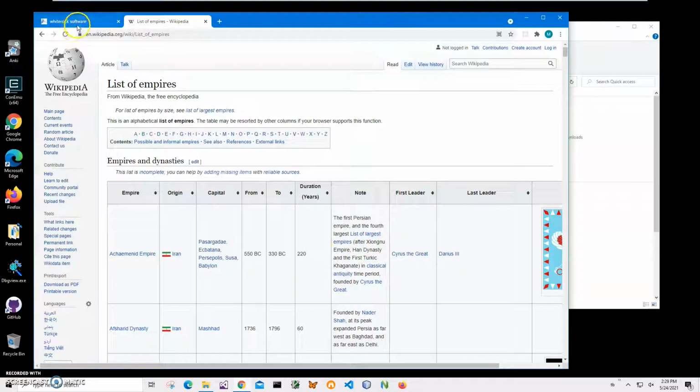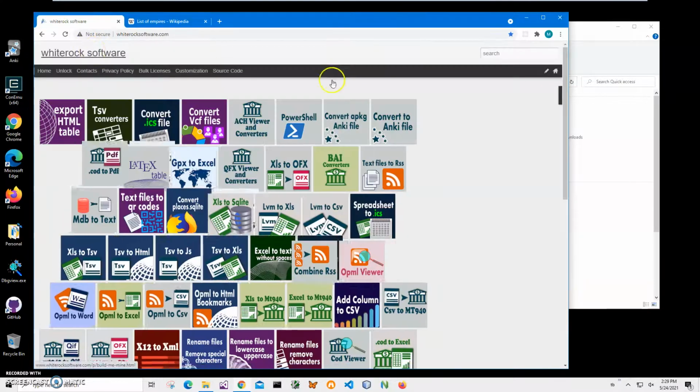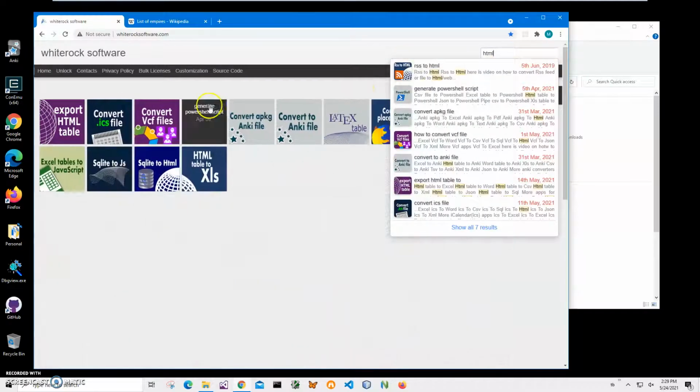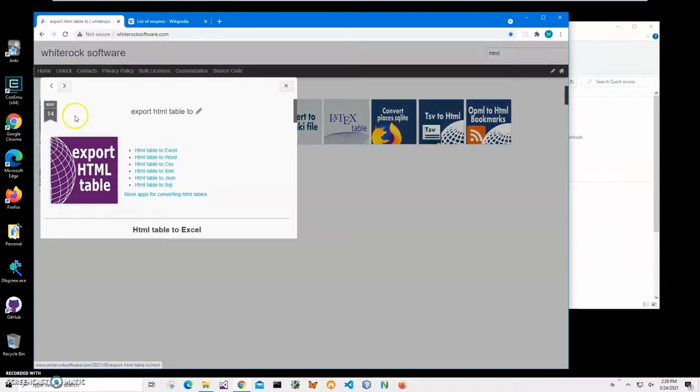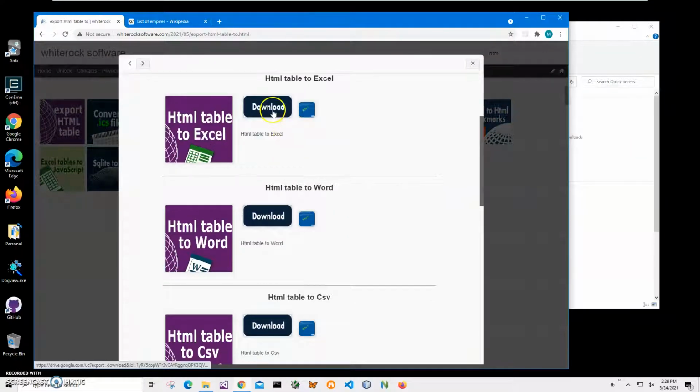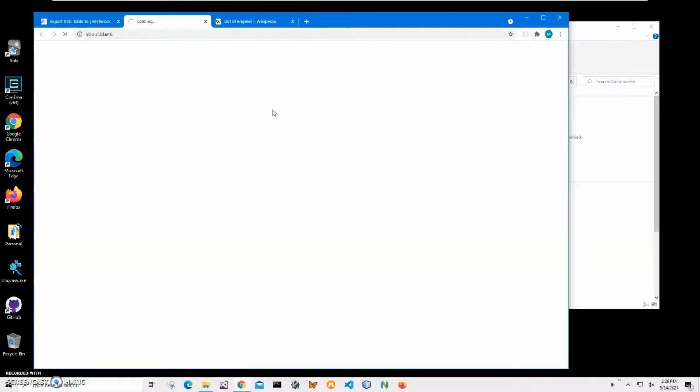So to do this, I will do it with an app, and I'll download the app from this website. I will put the link to the website into the description. To find the app, I'll click on search and type HTML, and I need this one, HTML table to Excel, and I click on it and click on download to start the loading process and wait until the archive is downloaded on my computer.